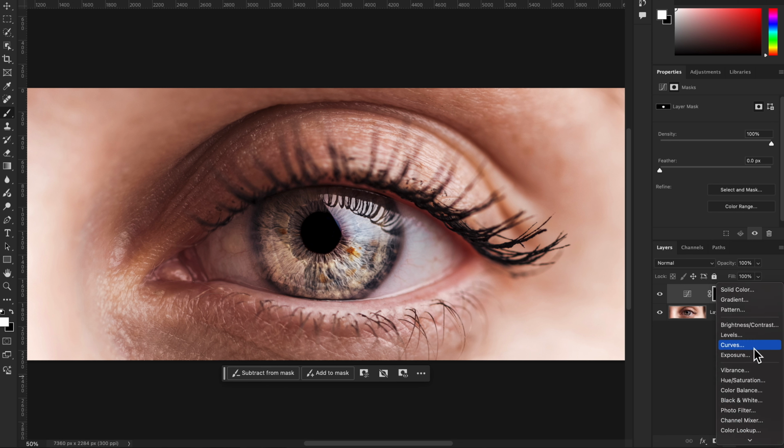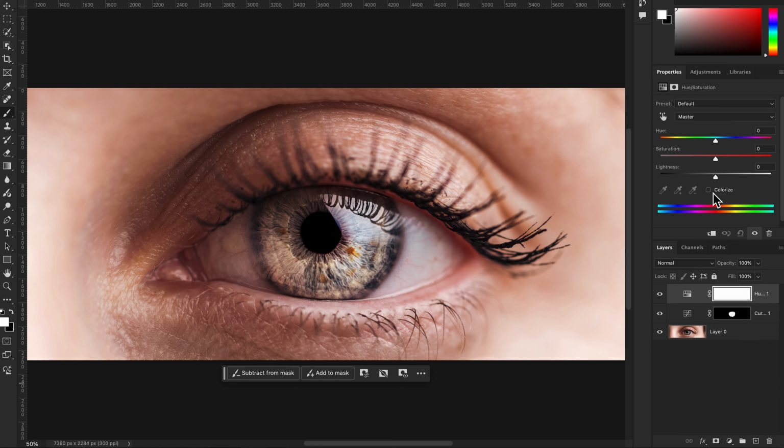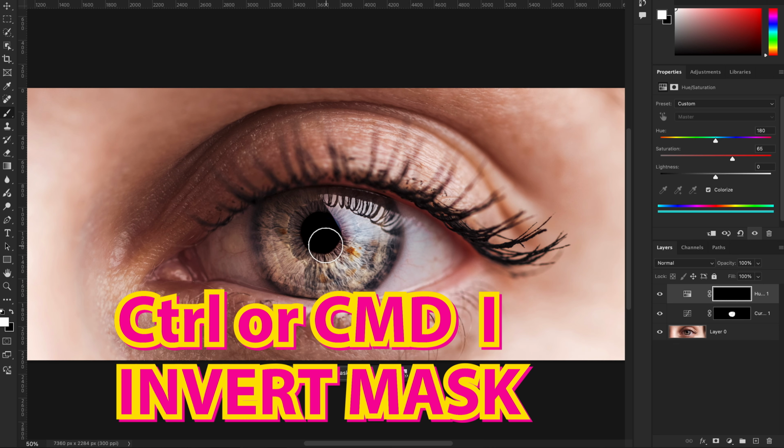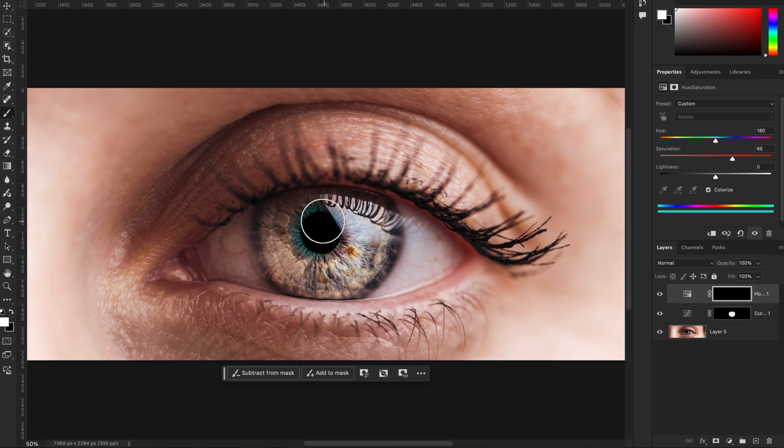Now let's create a hue saturation adjustment layer. Choose whatever color you like, but first check colorize. So I'm going to choose blue color here. So let's increase the saturation. Select the mask, press Ctrl or Command I and take the brush. Make sure the foreground color is white and just paint on the eye. Just like that. So be careful, don't paint on the outside area.